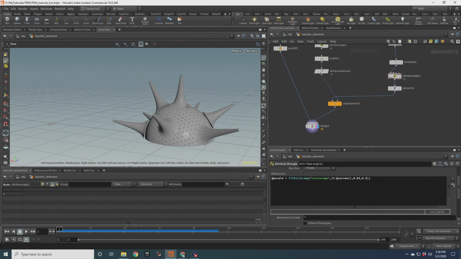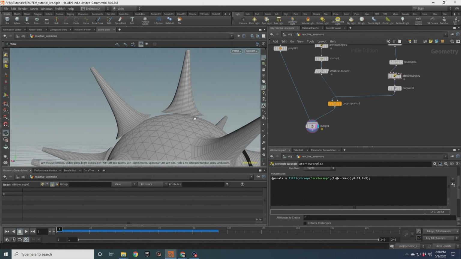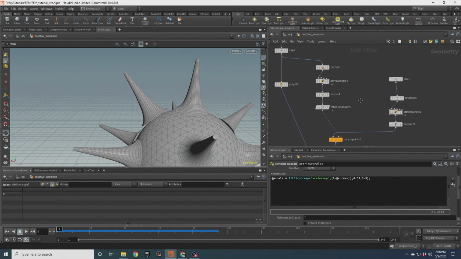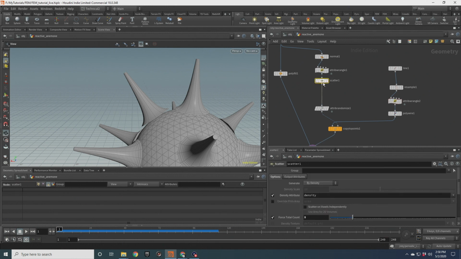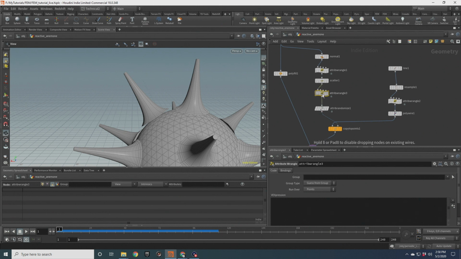There we go. Factor of 10. All right, so that's looking pretty good. The next thing I want to deal with is this fact that we're basically sitting on top of the sphere here, and we can deal with that pretty easily. What I want to do after this scatter is take these points that we're going to be copying to, and shift them inside that sphere a little bit.